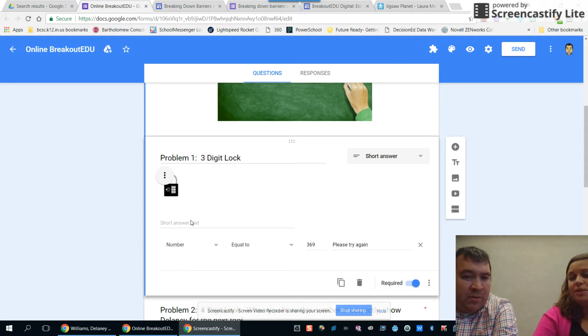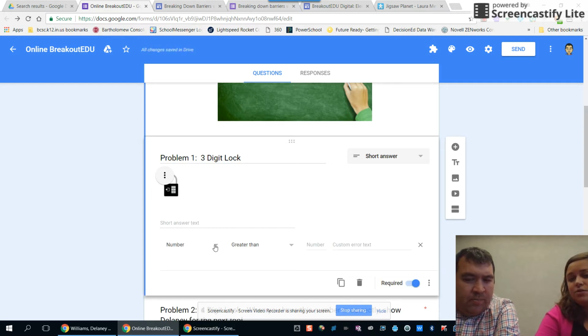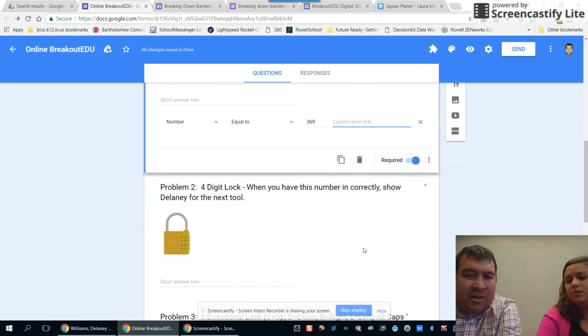To get them to unlock it, they have to put the correct amount of numbers in, and to make it so that they have to put the correct numbers in, you have to choose response validation in settings over here. Once you choose that, whatever they put into this short answer, you can choose number or text, depending on what kind of lock you have. We're going to do a number. Then you want to choose equal to so that they can only put in that number. And our number is 369, right? Yep. And then you can put an error text if they put in the wrong number, like "try again."